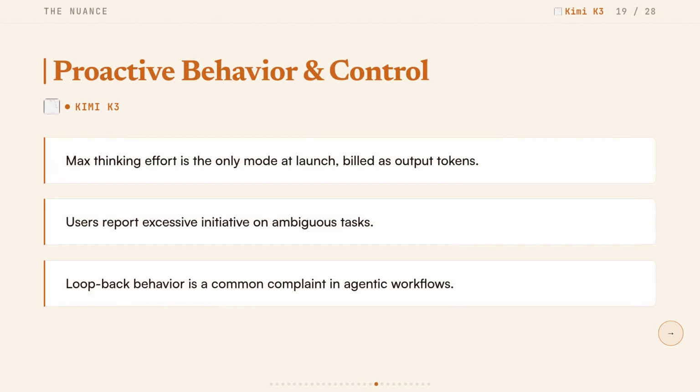Community reviewers are describing it as the model tweaking and changing things way beyond the scope of what they asked for, and looping back over tasks it already finished. For exploratory work where you're watching it, that's kind of fine. For a production pipeline running overnight without supervision, that's a real liability. And it's something you want to go in with your eyes open about.